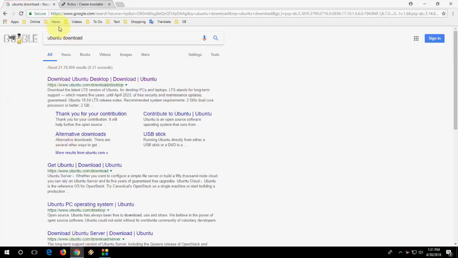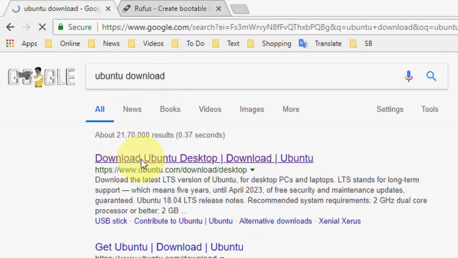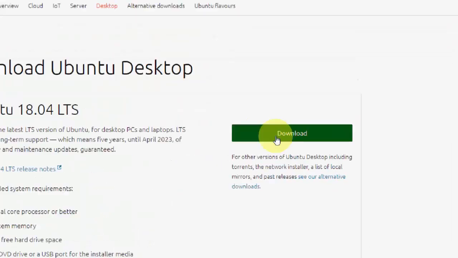Just go to Google and in Google, just type Ubuntu download. And you will get the first link, this is the official link, open it. And you will get this Ubuntu 18.04 LTS. So find this one and simply click on download.